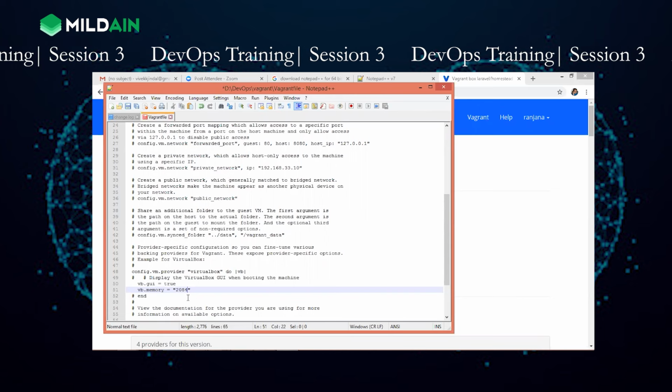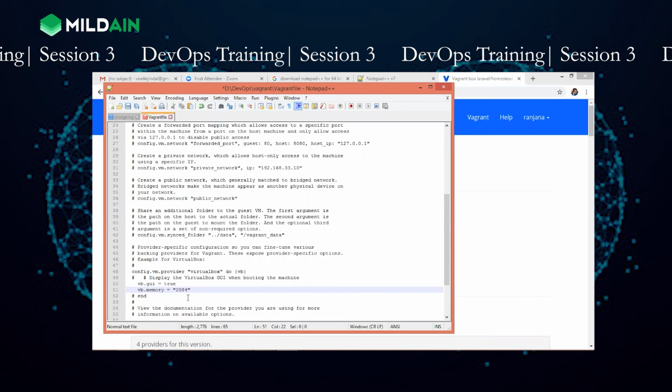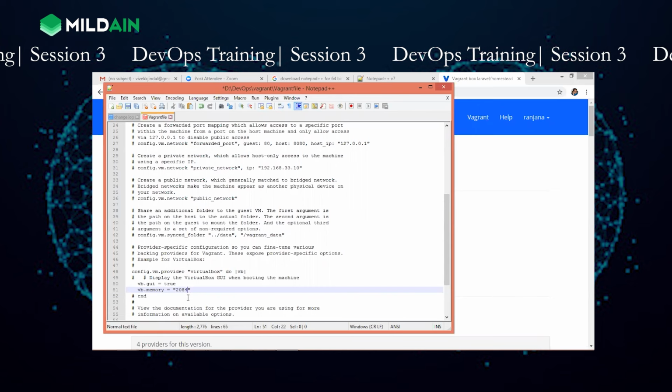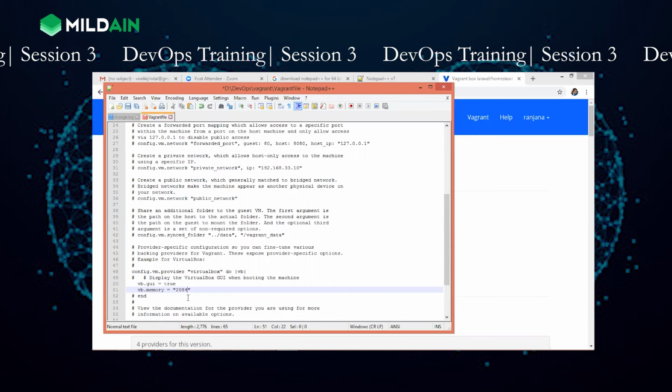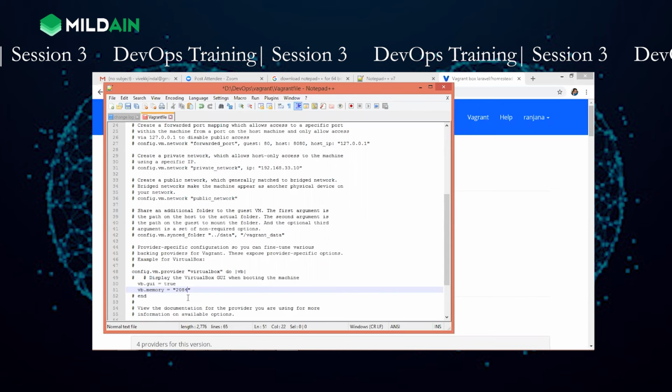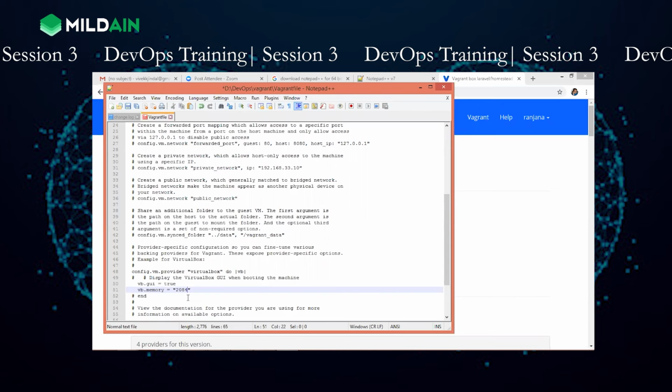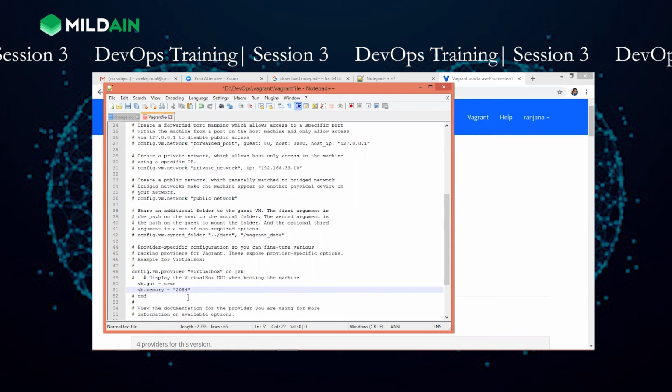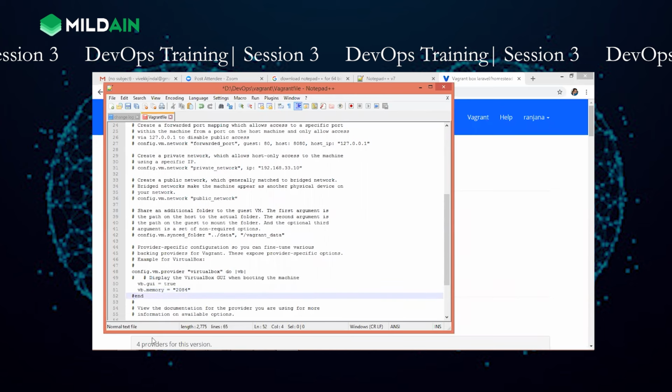So we use memory here as per our requirement. Suppose we have received a request that we have to create a VM with 2048 or more than that. So whatever the requirement, we give the memory here. Now one more thing.